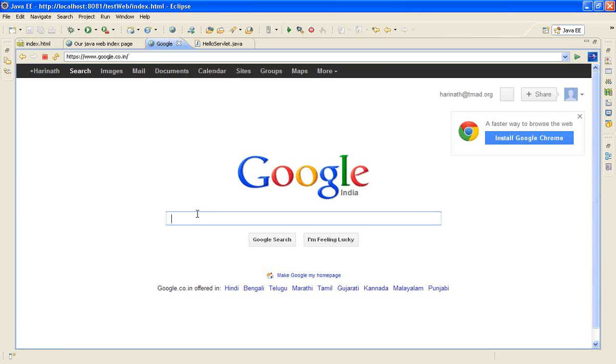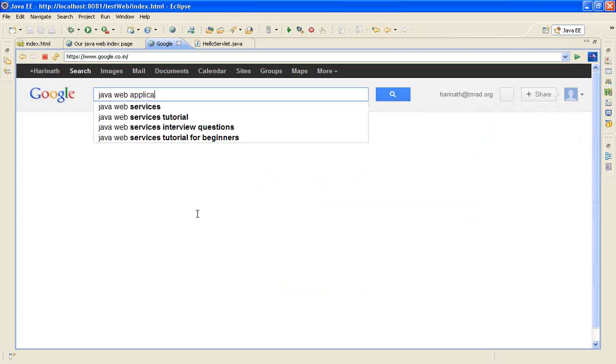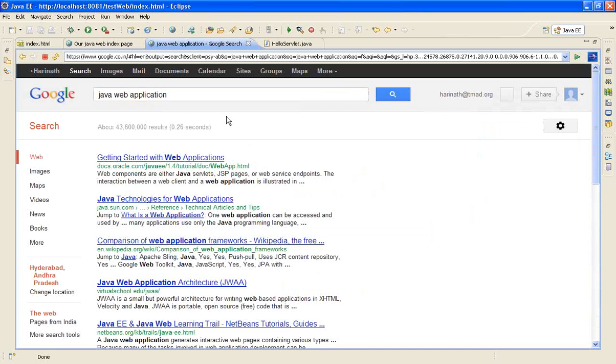And another thing is, when I type some text in the Google search, you could see that your URL is changing. I'll just minimize this and let us look at it. When I am typing that search, the URL is getting appended with certain additional things. This is called a query string.